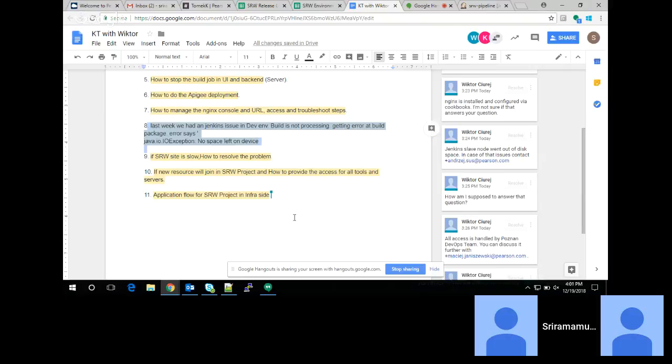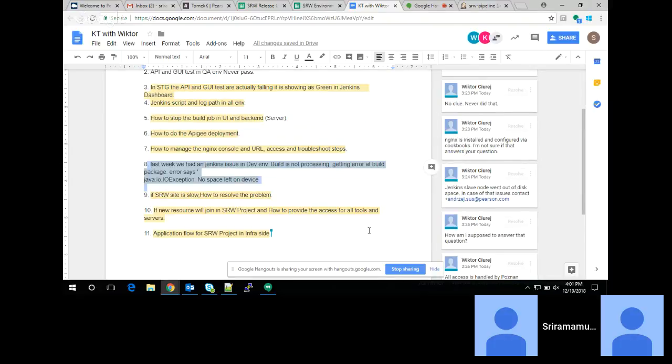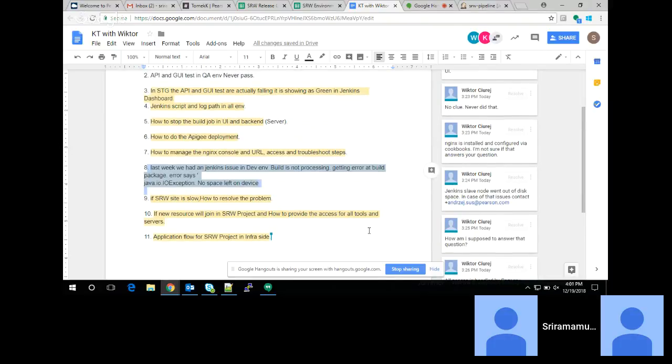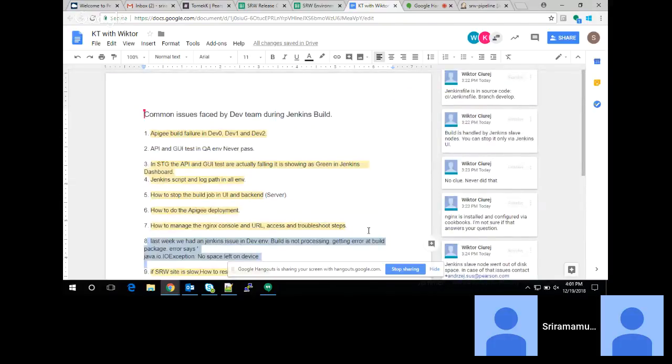Next question: if the SRW site is slow, how do we resolve the problem? I have no idea how to answer that, because it's so wide open. If your performance tests are saying that something is wrong, maybe something is wrong with the code, because the infrastructure stays the same. Since I've been involved in SRW, we didn't make any change to infrastructure.